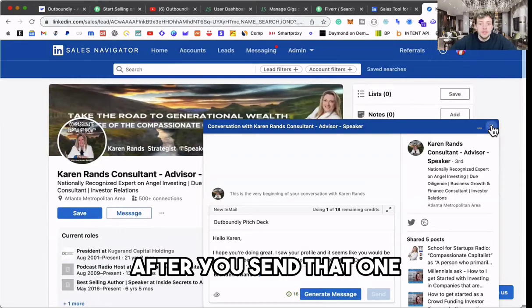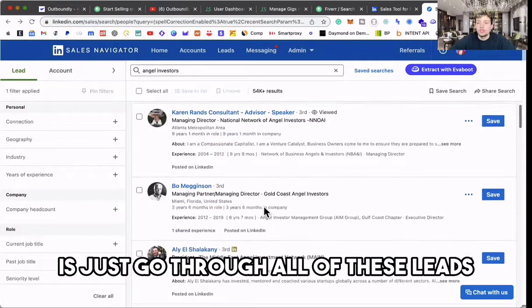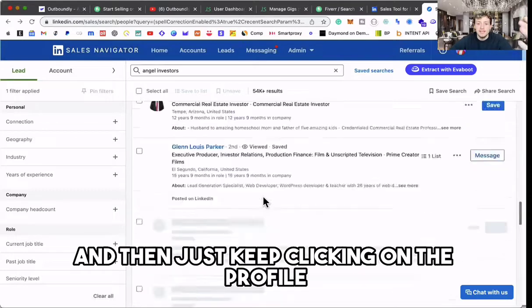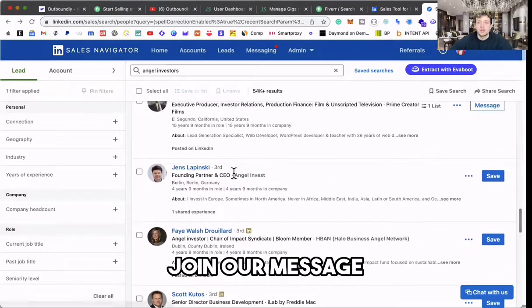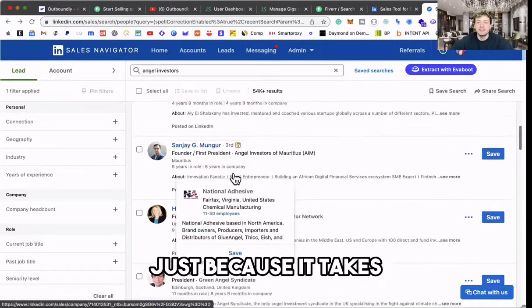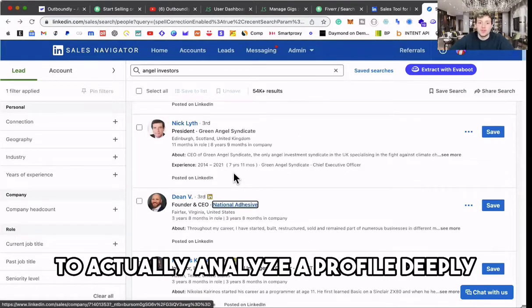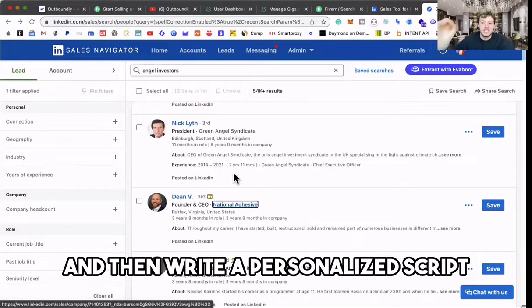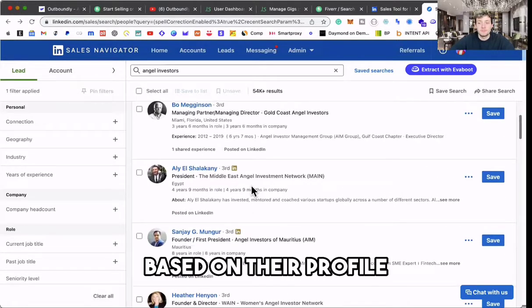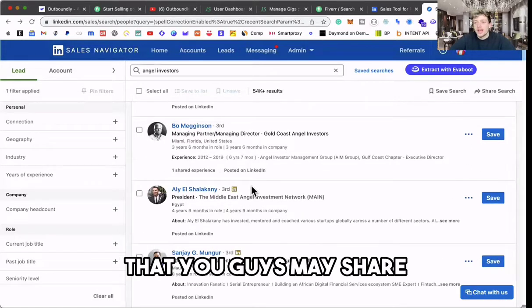And then simply after you send that one, just move on to the next one. And then what you can do is just go through all of these leads and keep clicking on the profile, press the message, generate a message, send, boom, done. Can save up to hours, because it takes on average 6 to 10 minutes to actually analyze a profile deeply and then write a personalized script based on their profile and their wants and needs and your commonalities that you guys may share.